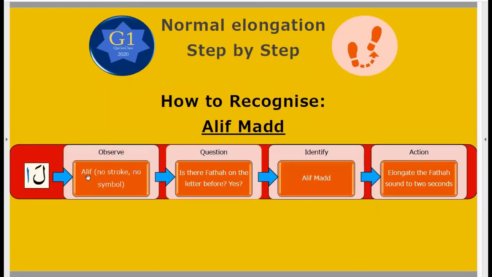So alif madda, you recognize the alif madda because you observe that there is an alif which has no stroke or symbol. It is a blank alif. Your question is, is there a fatha on the letter before? If it's a yes, you will identify it as an alif mad, and your action will be to elongate the fatha sound for 2 seconds. So for example, this would be la, 2 seconds.